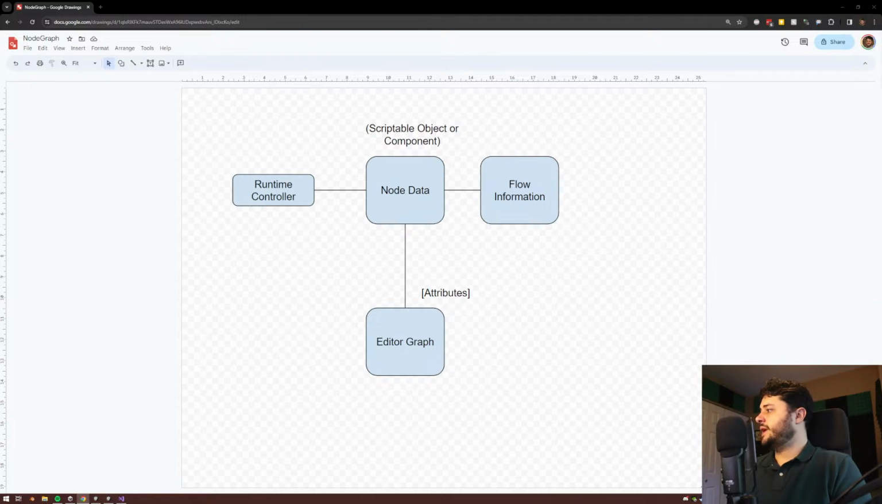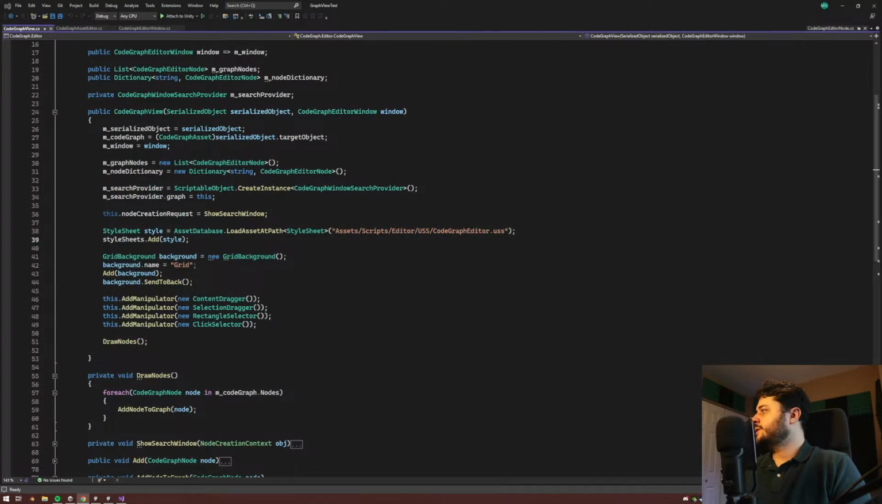Essentially we have the graph component, which is a view model of the node data, which is just a list of nodes. And then we have a runtime controller to basically execute that data. So we need to build that runtime controller, but we still need to fill out the data fully so that the runtime controller can understand what to do. And then we do some other things using attributes to make the editor graph functional. So we still got a little bit to go, but we will get there.